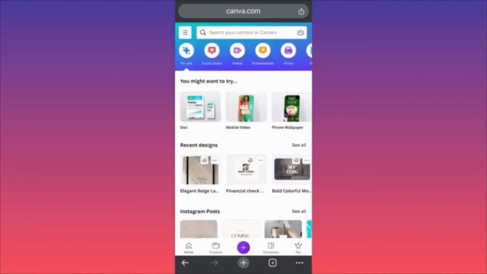Hi guys, in today's video I'm going to show you how you can add music in Canva when you're creating a picture or a video. Very easy guys, very simple.